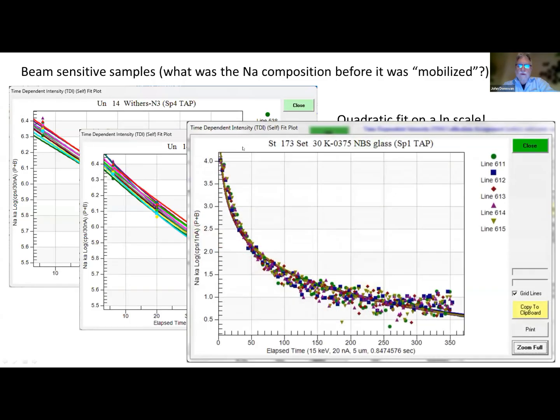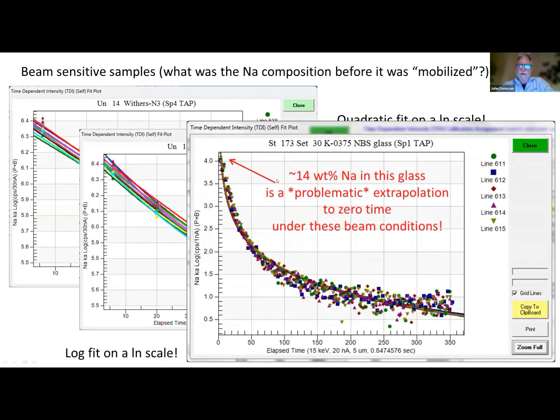But sometimes you have a very beam sensitive glass like the one I showed you earlier, and then it's problematic whether you're extrapolating accurately. As this slope becomes vertical, you're really guessing how accurate your correction is.